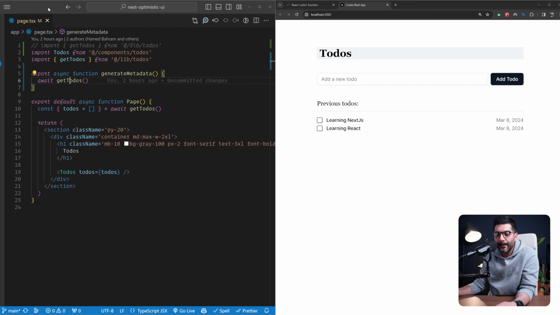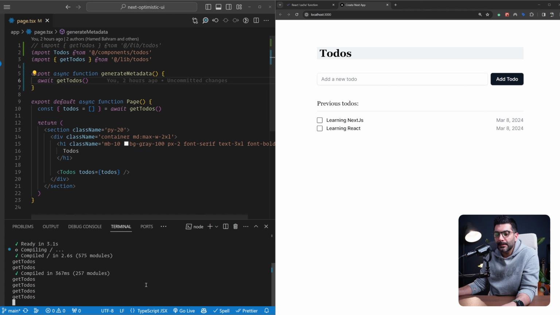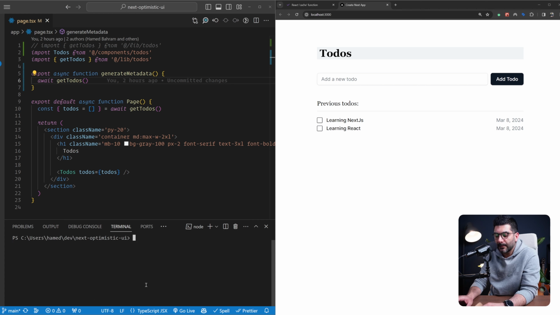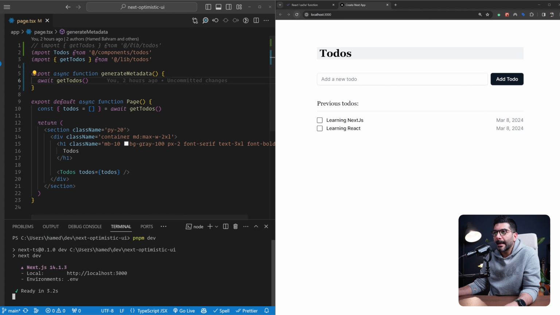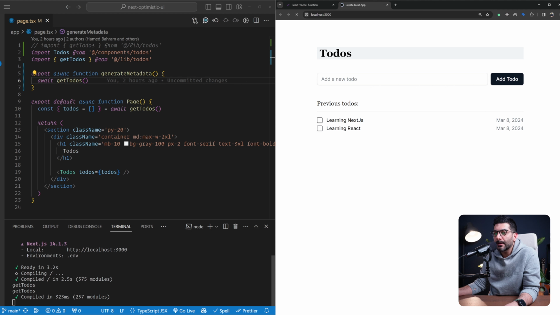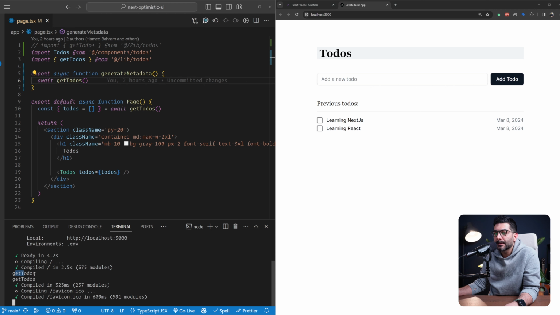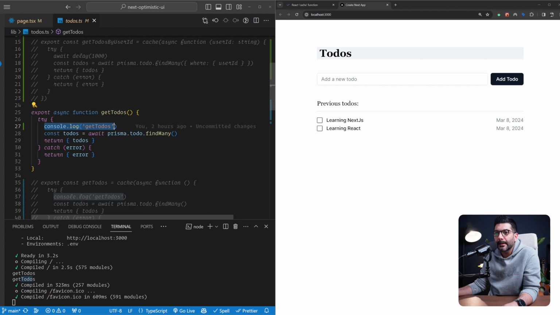If I pop open the console and let's clear the console here so you can see what's happening, and run pnpm dev again. So if I go ahead and refresh this page, you would see down in the console log that I get to-dos twice. So I'm calling it once when I am generating metadata, and I'm calling it again inside of the page component. And inside of getTodos, I'm just logging getTodos.